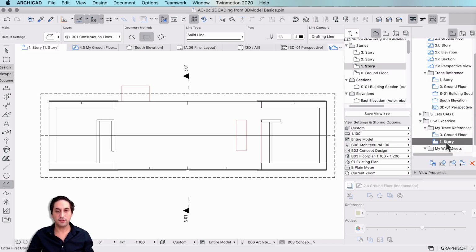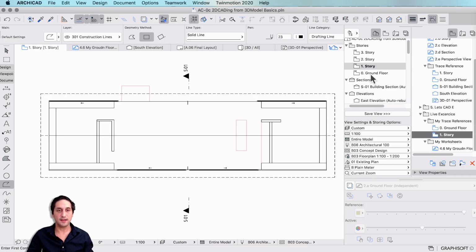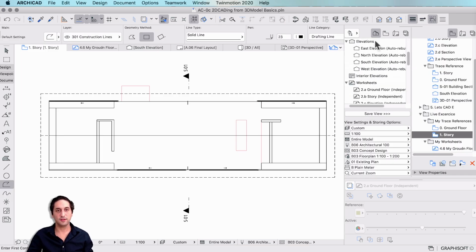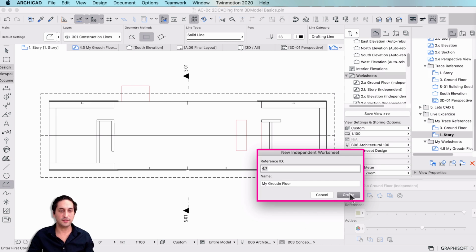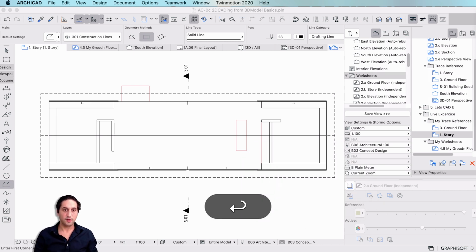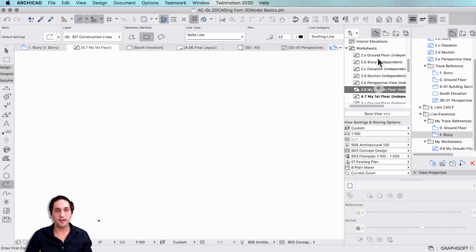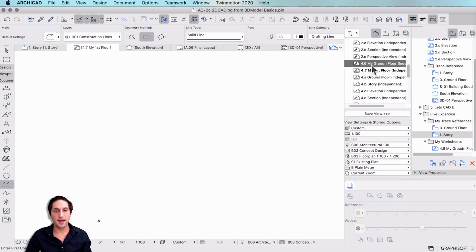Now that it's in my trace references, I can then generate a new worksheet from the project map. Right click on worksheet, new independent worksheet, and we're going to call this my first floor. This way, you know that every time any one of the worksheets says "my", it's the one you did. And those should be the ones that you're actually going to draw on later on.